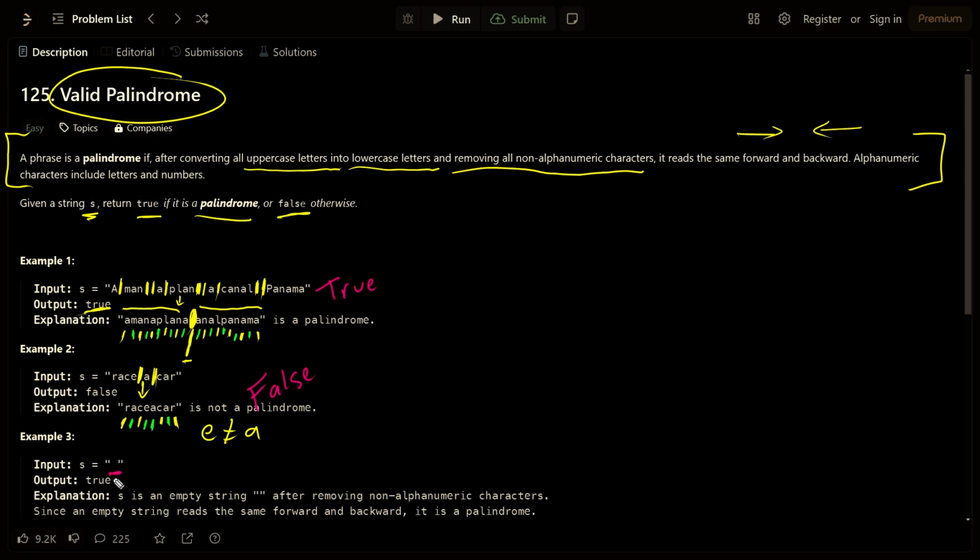Let's look at example 3. We have a space. Well, after removing that space, because we don't care about space, we only care about alphanumeric characters, we have an empty string. If I write this empty string backwards, is it the same? Well, yes, so we return true. So let me erase some of this stuff here and bring out the code editor.